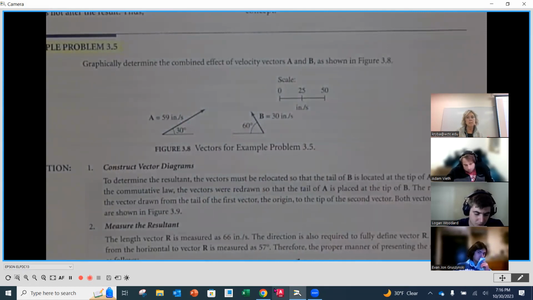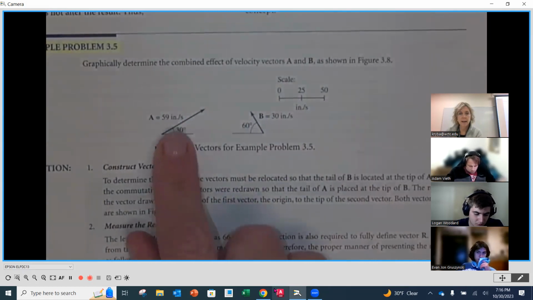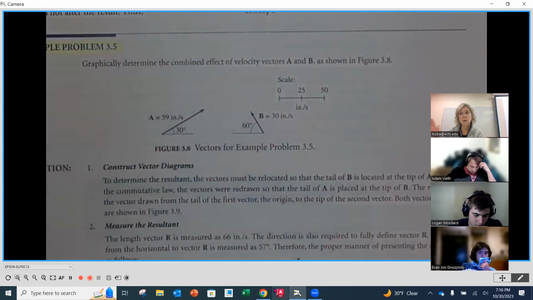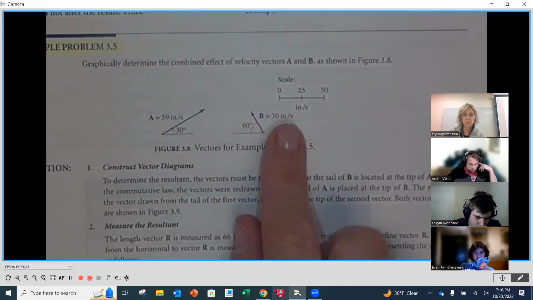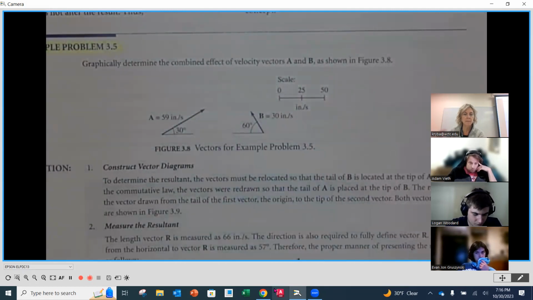Okay. Notice that we're given the magnitude of 59 inches per second for A, its direction going up and to the right at 30 degrees. And then we also are given the magnitude for B, 30 inches per second, and its direction going up and to the left at 60 degrees. Okay, so we want to add these two together. Now, earlier on one of our slides, I said we were going to add these using the tip to tail method.